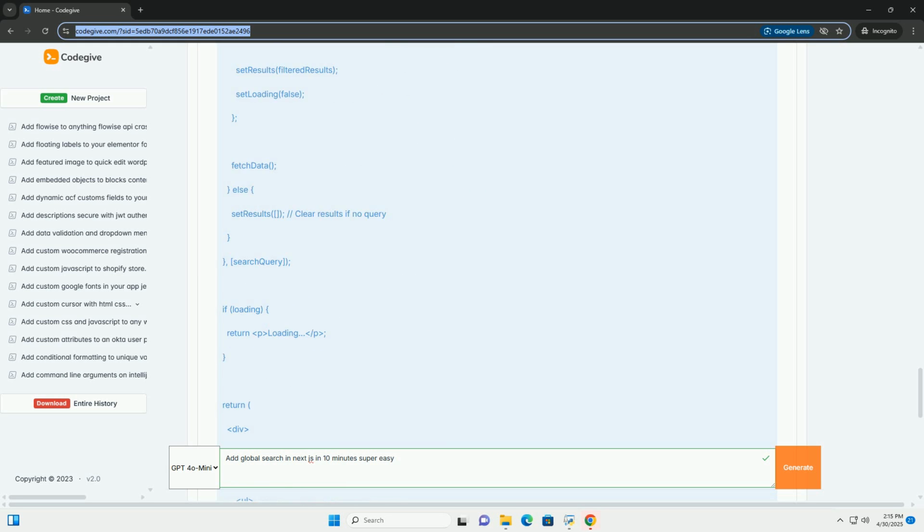This detailed guide provides a solid foundation for implementing global search in your Next.js application. Remember to adapt the code to your specific data sources and requirements. Good luck.